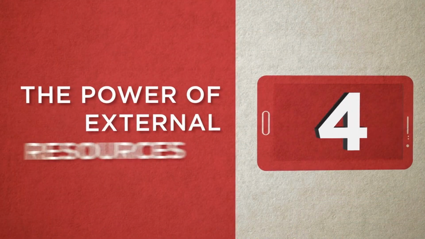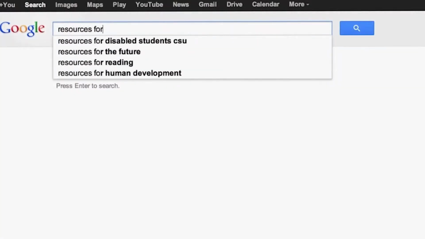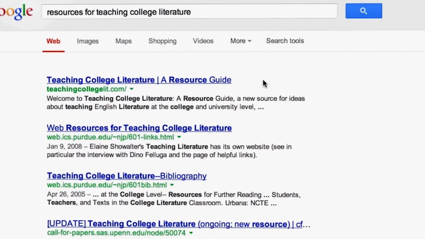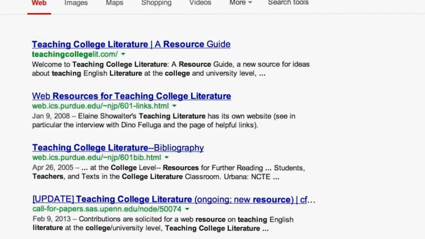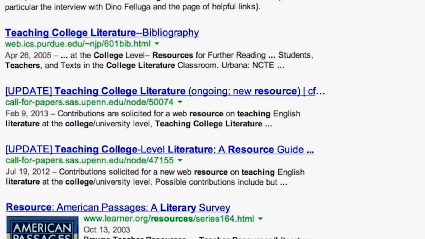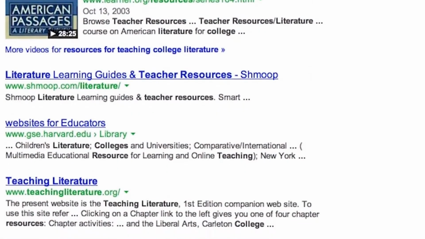The power of external resources. There's tons of resources out there, and if you just take the time to look, it's amazing what you can use to supplement your online courses. So you don't have to do all the work yourself. It doesn't always have to be contained in the LMS or in the textbook. And hopefully, through that, you also help encourage and teach your students that there are great resources out there if you just spend the time.